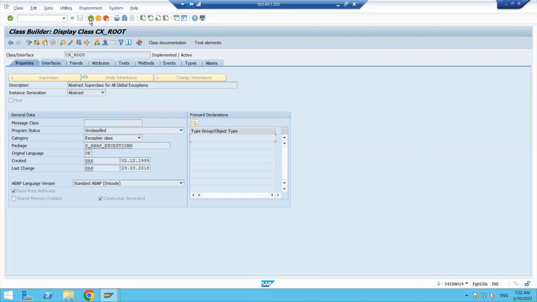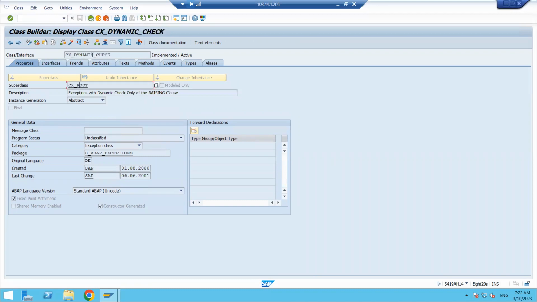So from this class, they are creating one child class. The child class name is CX dynamic check. In this child class, they're creating one more child class, CXSY arithmetic error. So in this child class, they are creating one more child class. The child class name is this one, CXSY 0 divide.